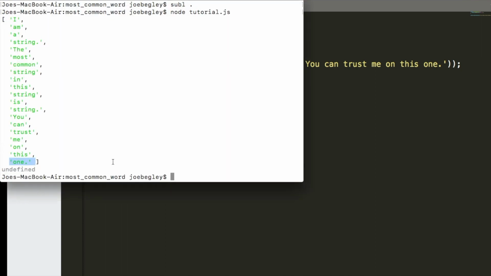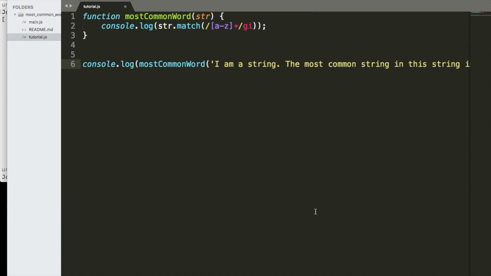So let's try that again, see what we get. Great, so it gets the same thing, only this time it pulls the punctuation out. That's awesome. So we are going to go ahead and call this words. Let's just make it clear it's wordsArray. All right.